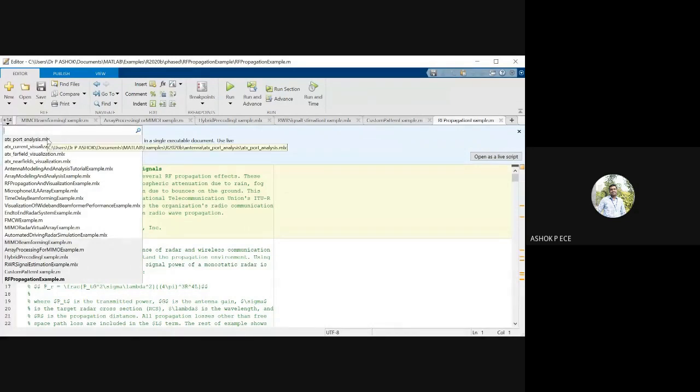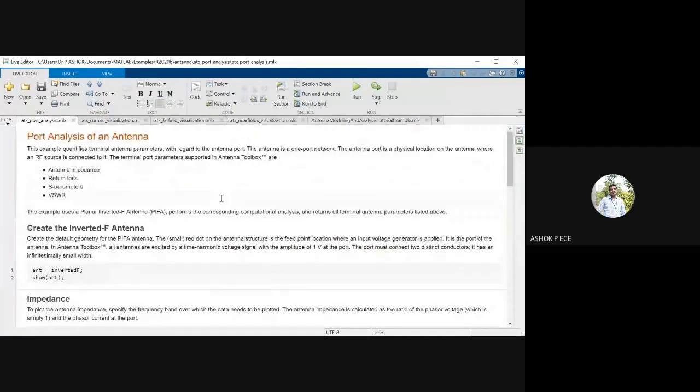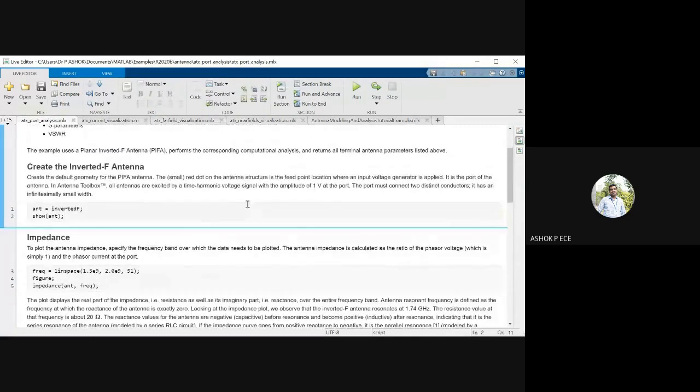Next one, antenna port analysis. So how to measure the S parameters of the two ports of an antenna. That is the thing we are going to do. Here we are going to create an inverted F antenna.